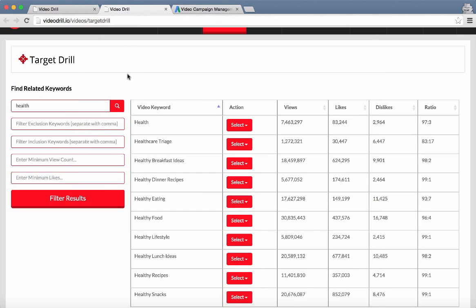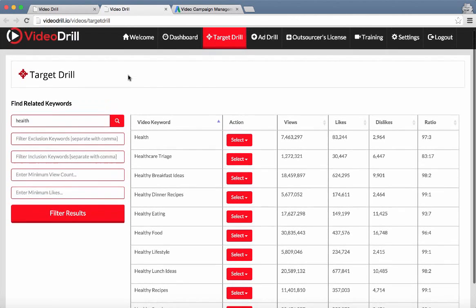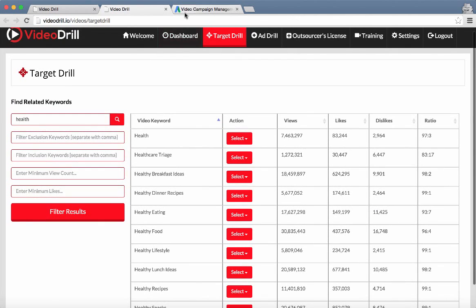Okay, so that's why the keyword tool is better within VideoDrill than in the actual AdWords platforms, because the keywords pulled are keywords people are searching within YouTube as opposed to Google, and therefore they are more targeted towards the user's niche. Okay, and then we've got different filters the user can use to find more passionate targets, such as the minimum view count, minimum likes, inclusion and exclusion keywords.